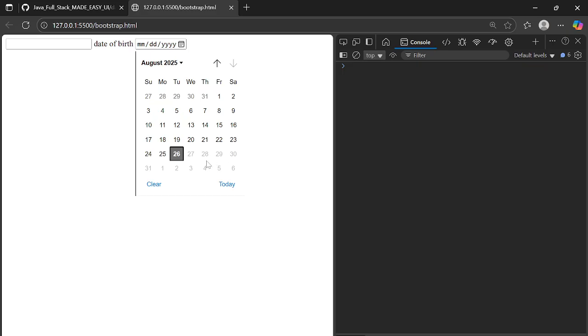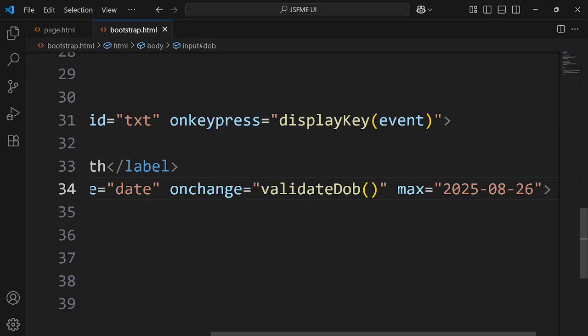But there is a problem in this application. Now, what is the problem? The problem is that I have given a static date here, that is max is equal to 2025-08-26. What if I use this application tomorrow? If I use this application tomorrow, then the date 27 will still be disabled. If I use it after 10 days, all those dates will still be disabled. That's because I've given a static value. So this is not the way of doing things.